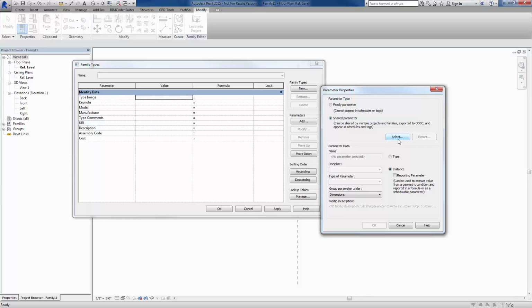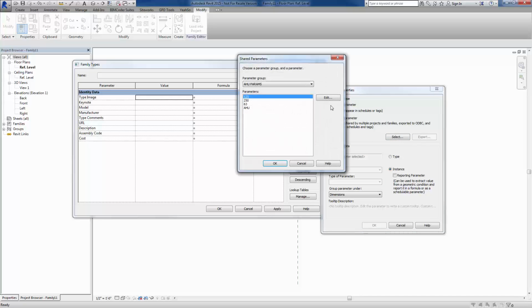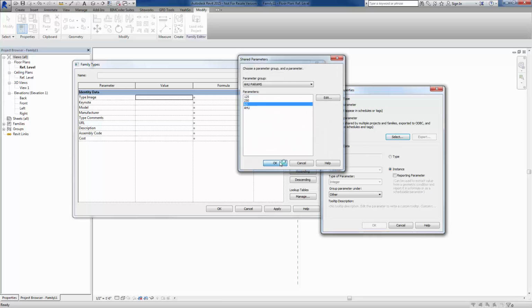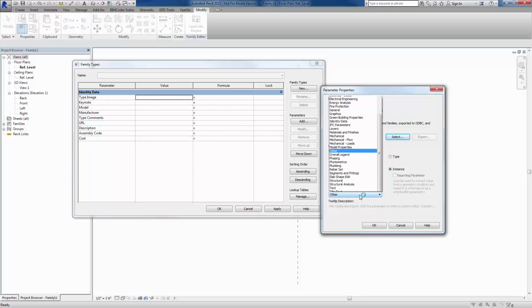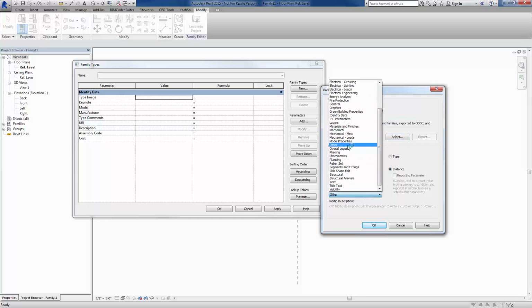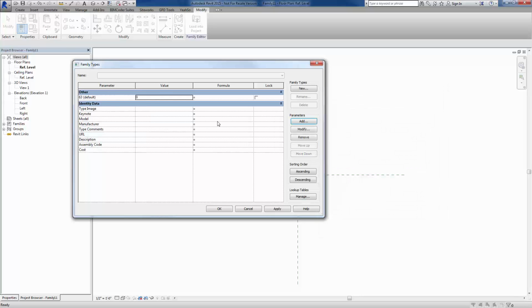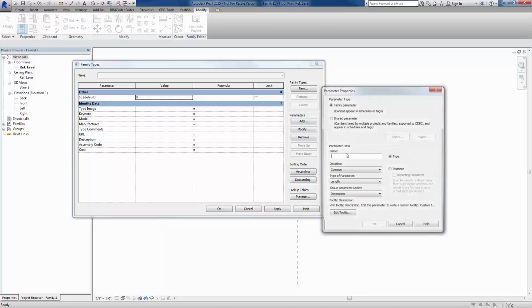Each of the pieces of equipment can have different values for each of these fields, so that's why I'm going to make them instance parameters. So 63, we'll add that in here, and let's just leave it under other for the sake of time, speed. So there we go, there's one. Let's go ahead and add another.